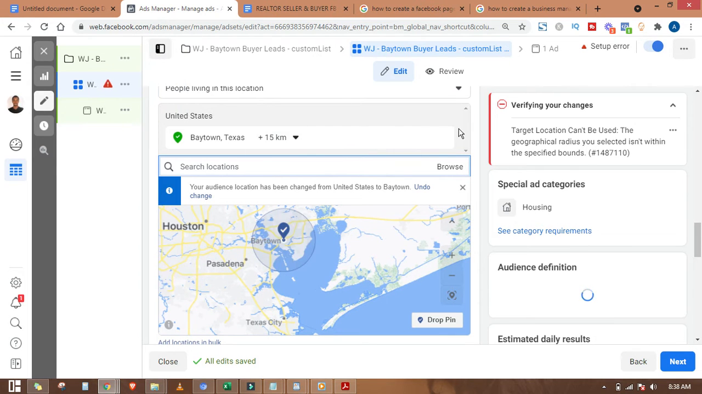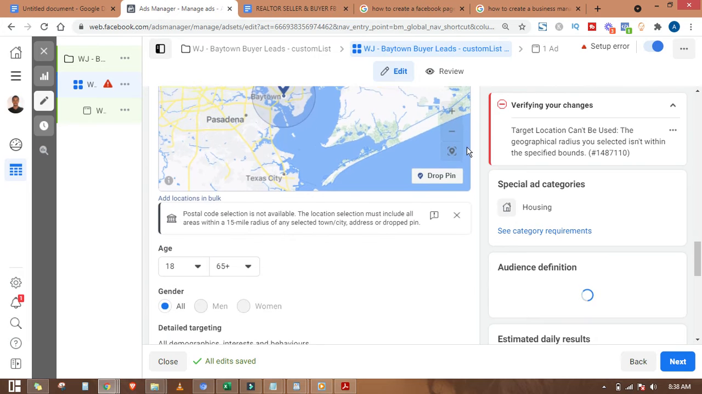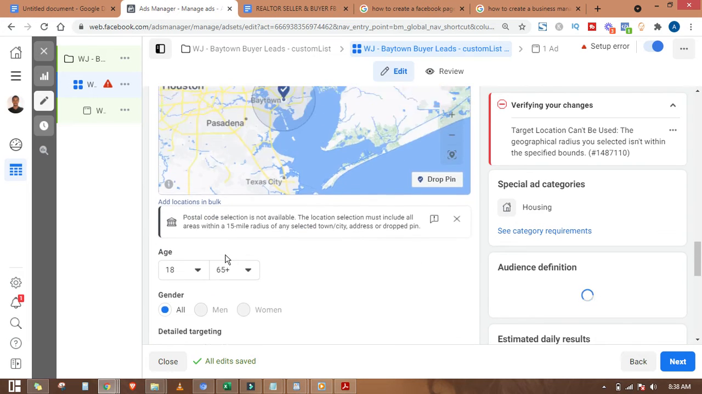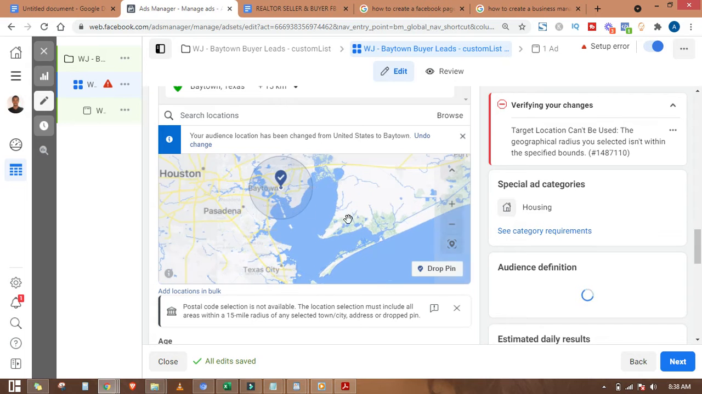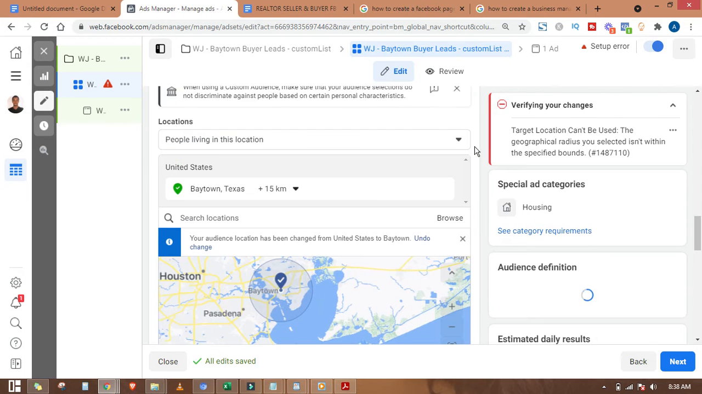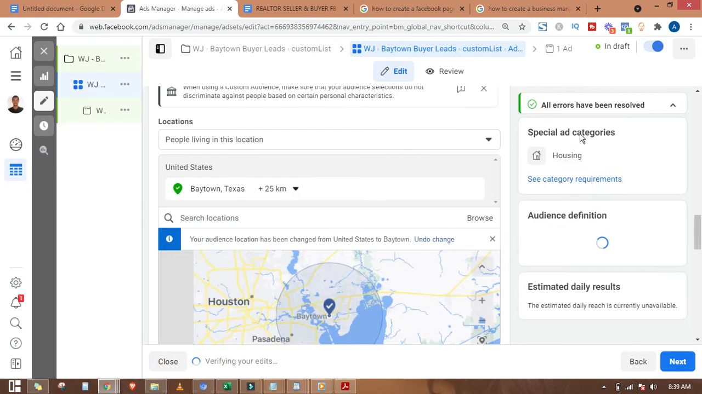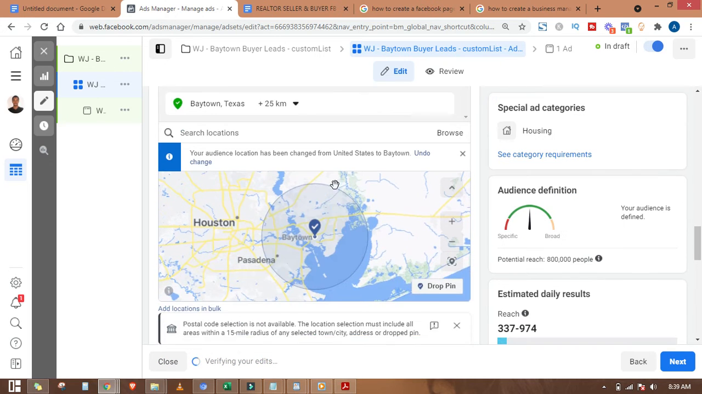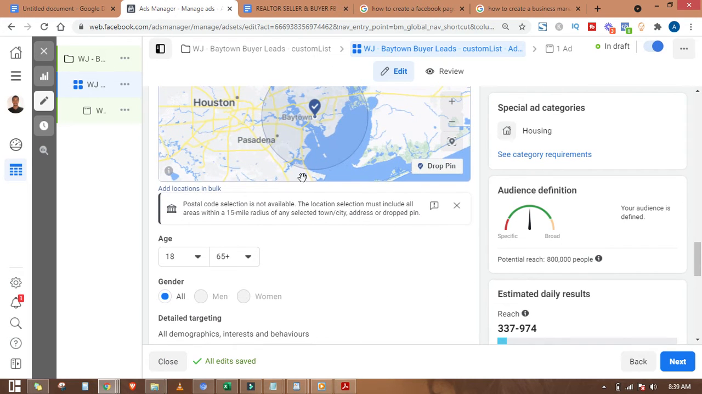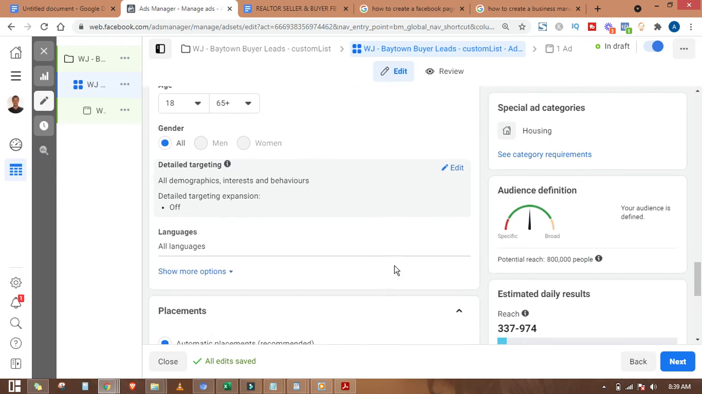So the next thing you want to do is to scroll down, and then right here you want to select not less than 25 kilometers. Okay, Facebook doesn't allow you to go less than 25 kilometers for the radius. So go ahead and select 25 kilometers, and this error right here is going to be resolved. Awesome. So we're targeting people in Baytown, and I'm going to show you the game changer.